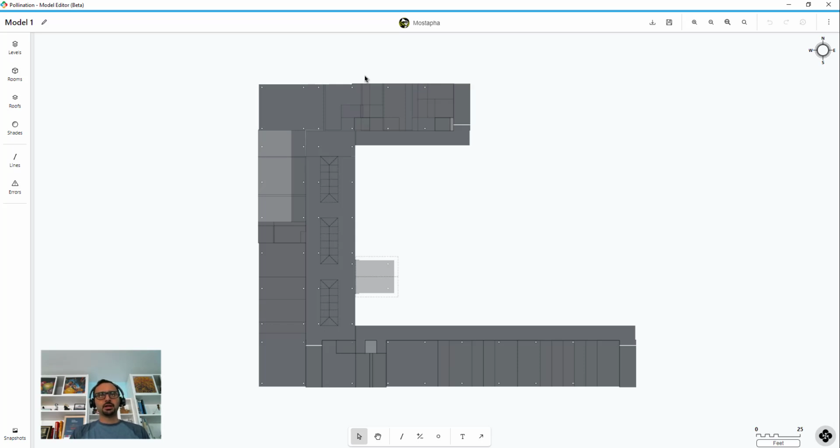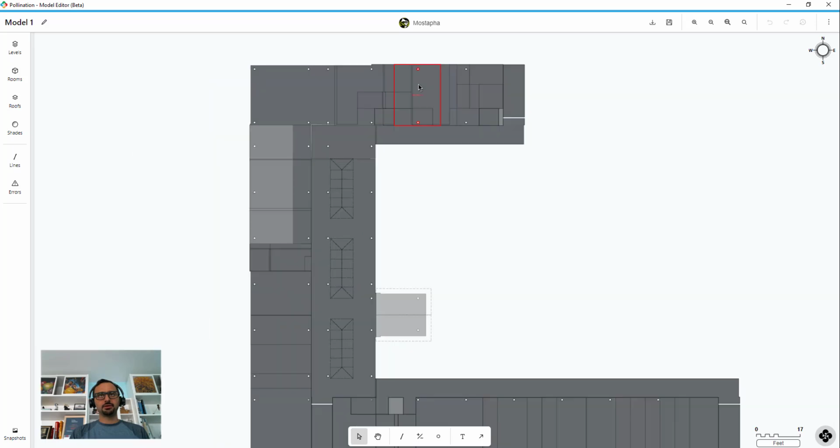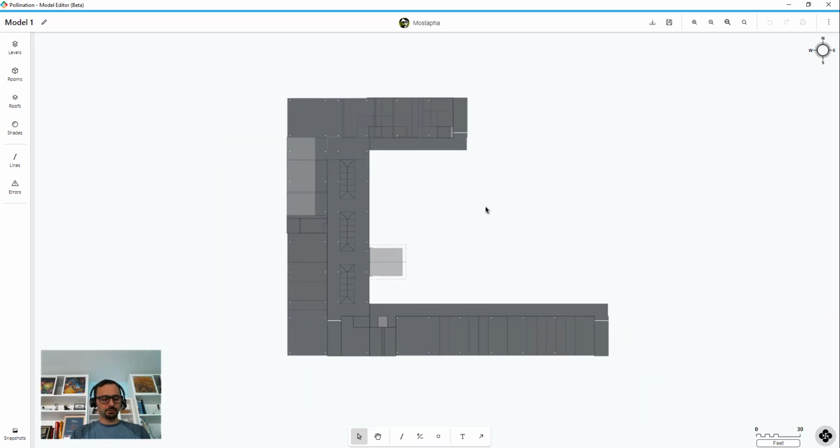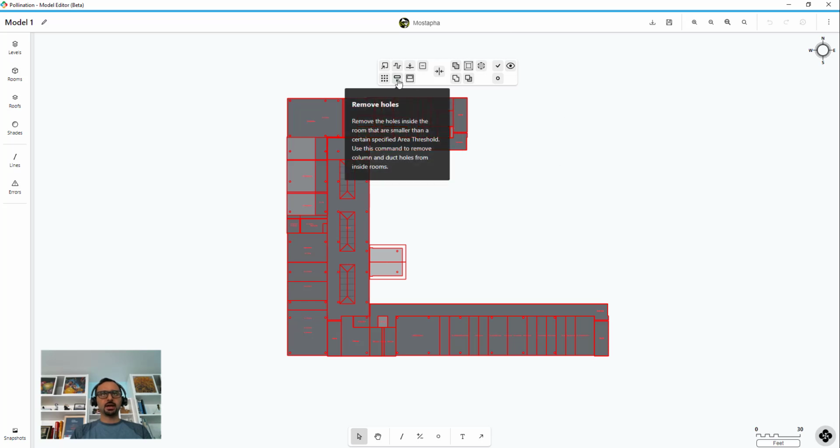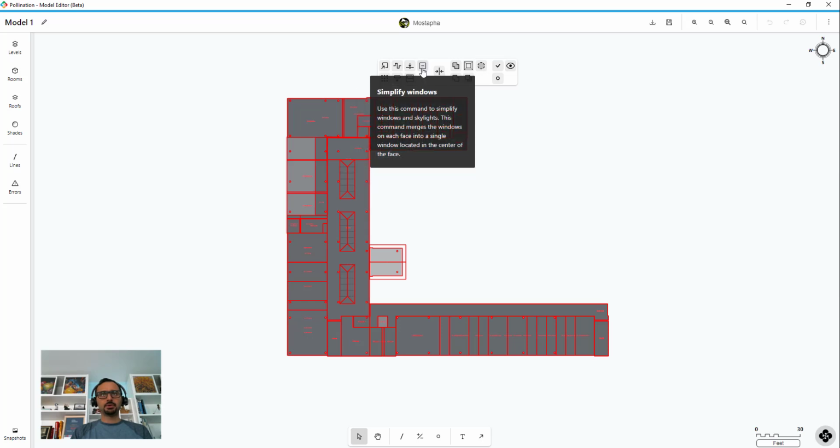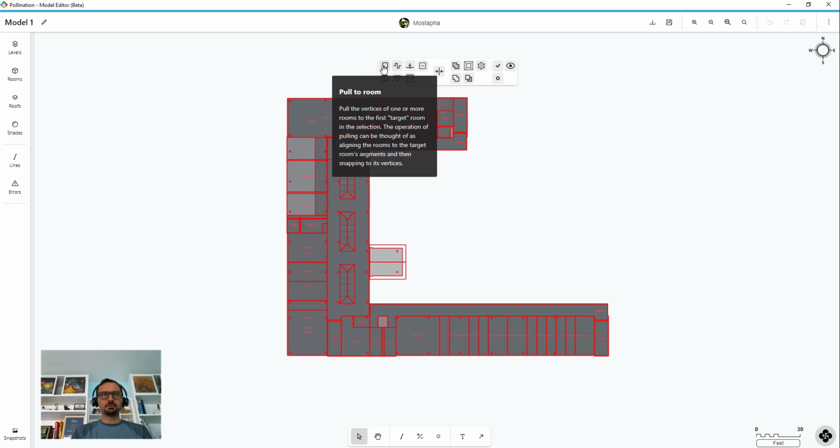So the first one is all these columns in the middle of the room. The command for that is called remove holes. You can press Ctrl A and select everything, and this is the command. You can see the commands are grouped here. So we have snap to grid, remove holes, repair windows, simplify windows, join coplanar faces, remove short segments, pull to room.